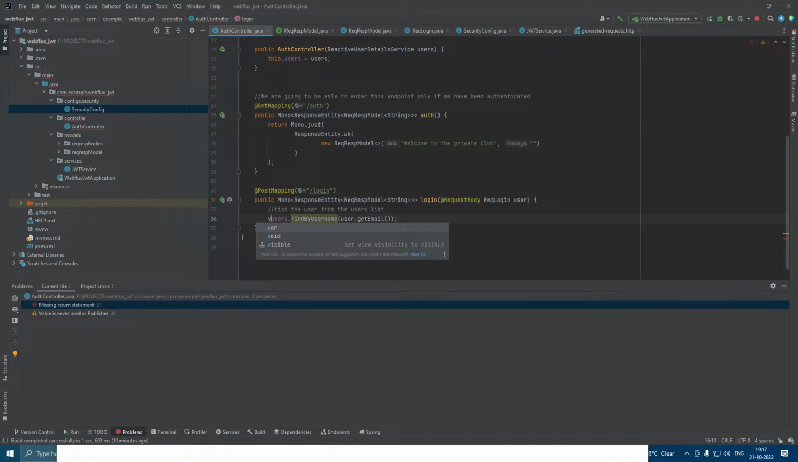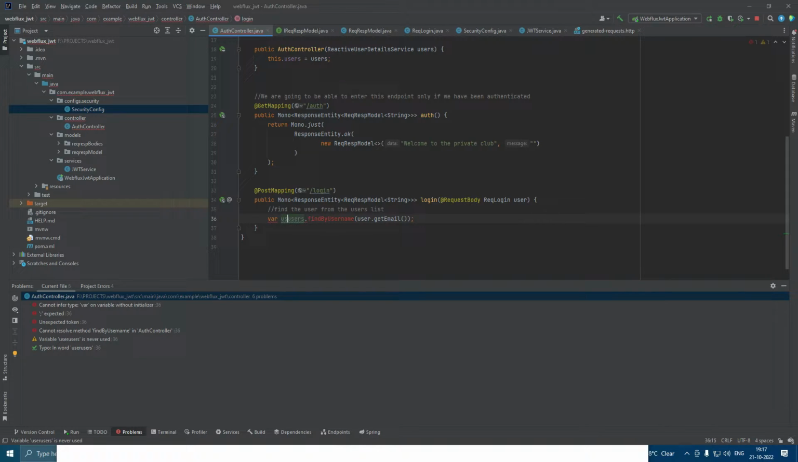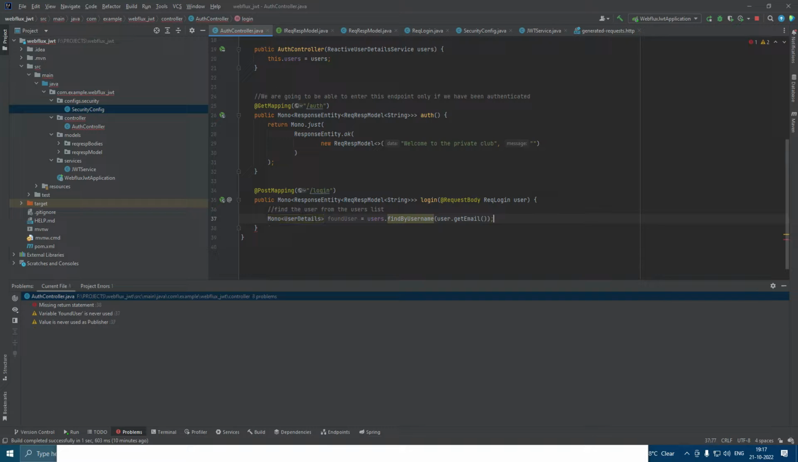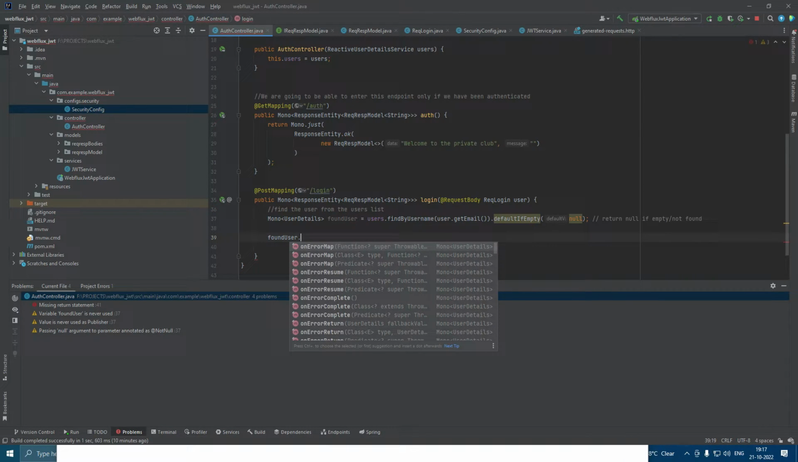So we are going to store this in, let's say, found user, and it's going to be of Mono user details. There you go. Empty. What we want to do is just return null. Return null if empty or not found. So if the user has not been found, then we're just going to return this. Okay, so what we want to do is found user dot, what do you call that? We are just going to do flatMap.